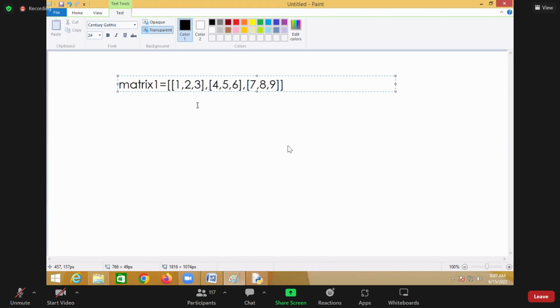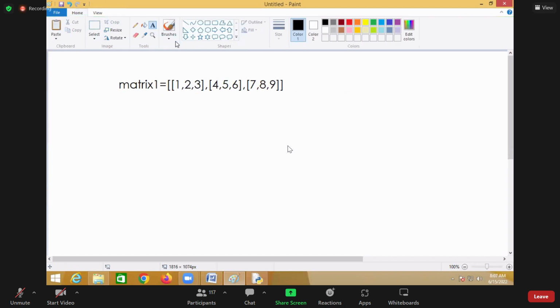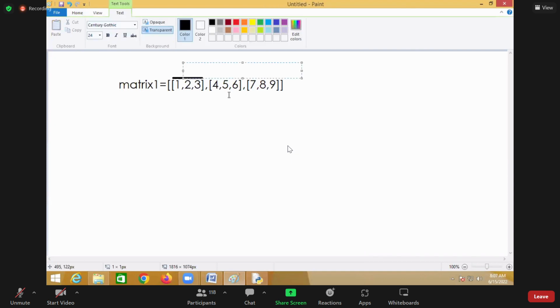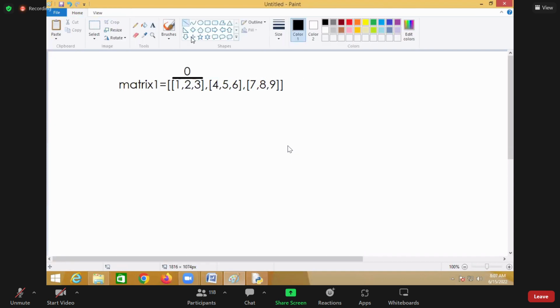So this is matrix1. How many rows are there here? 3 rows. And each row is having how many values? 3 values. So that is 3 rows and 3 columns. Then this is the first element, and the index of the first element is 0. The index of the second element is 1.